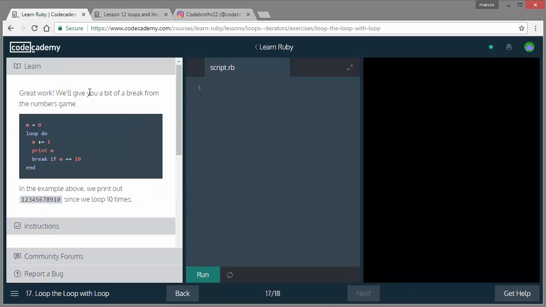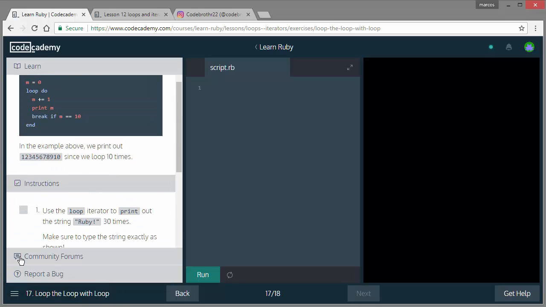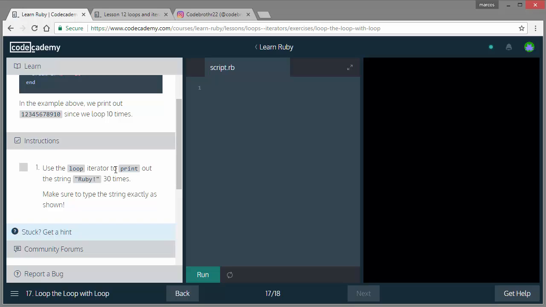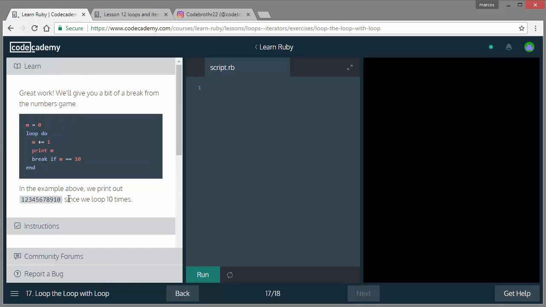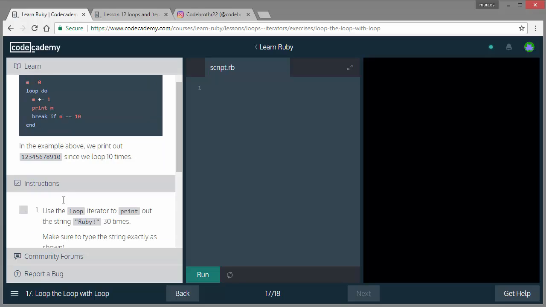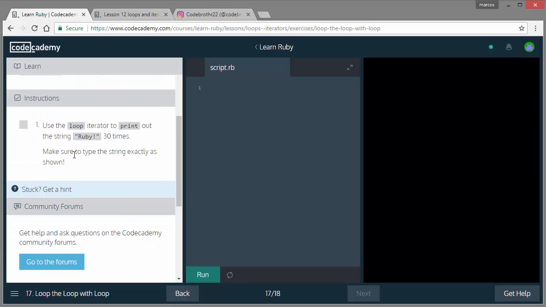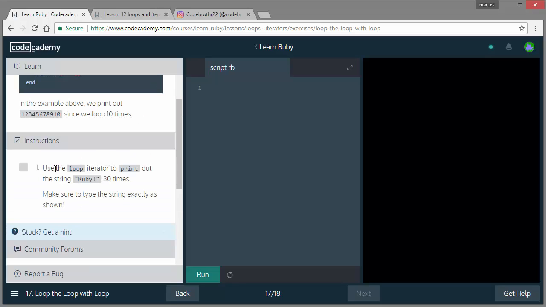Great work. We'll give you a bit of a break from numbers game. M equals 0, loop do m plus 1, print m, break if m is 10, and okay, that was pretty understandable. Use the loop iterator to print out the string Ruby 30 times. Make sure to type a string exactly as shown. Use loop iterator to print out.